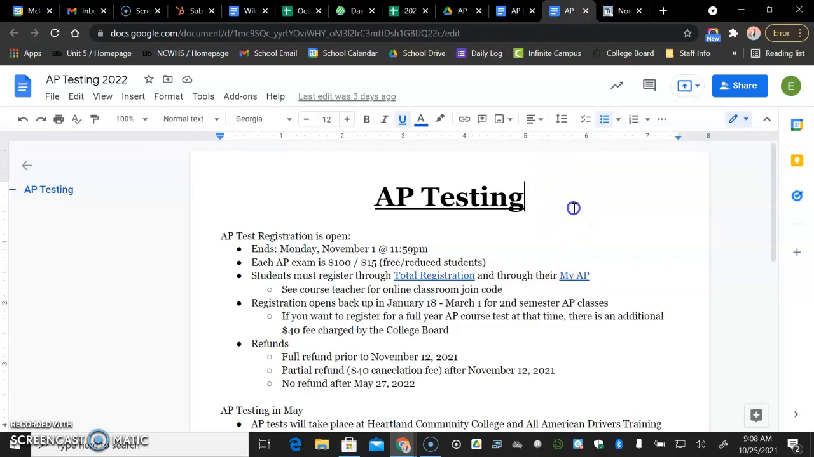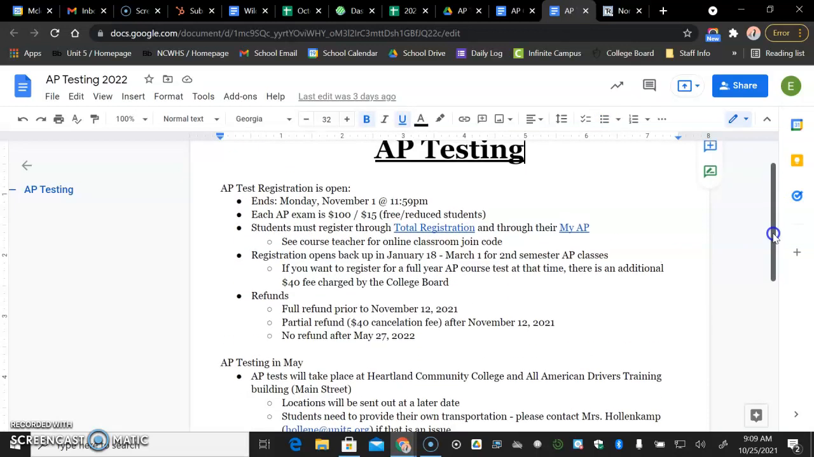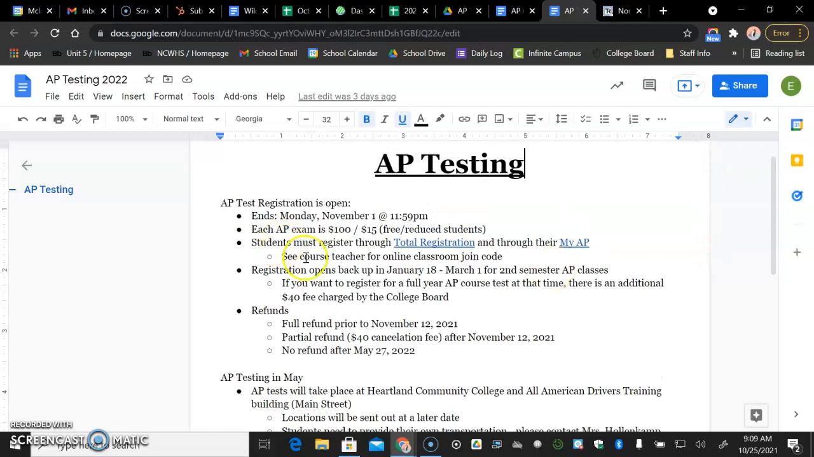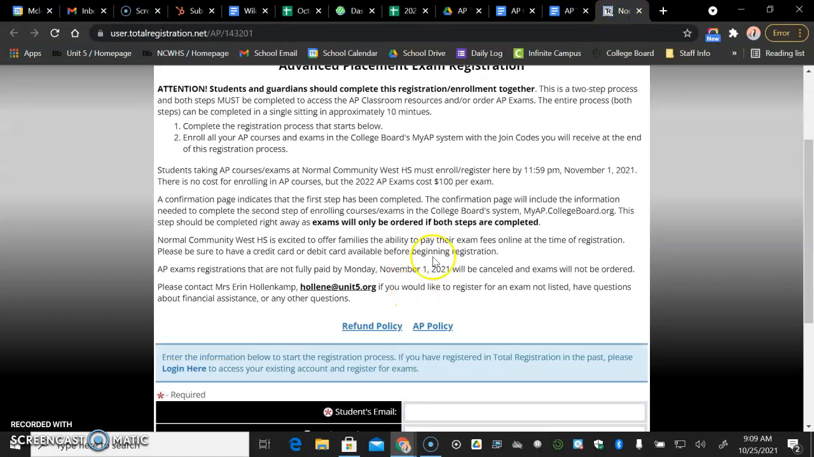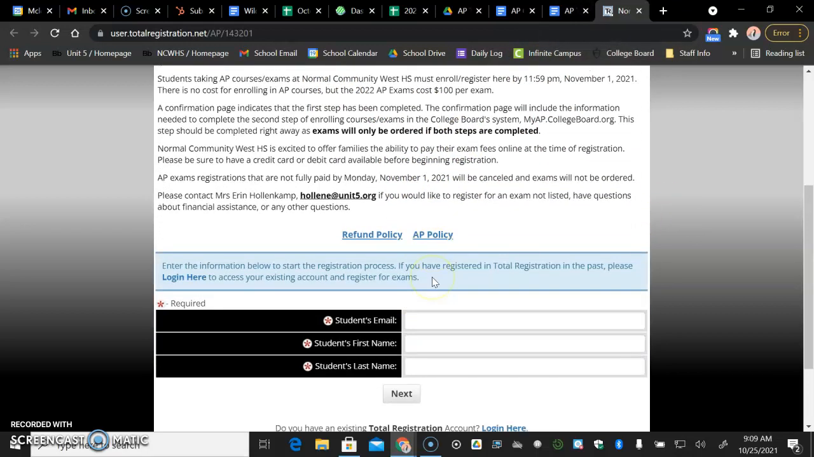In the emails that I have been sending out to both students and parents, there is an attachment titled AP Testing, and it has the important information in regards to AP testing as far as registration deadline, cost, and it has the link to total registration. Once you are on that website, all of this information sums up what I have summarized on the AP testing document.